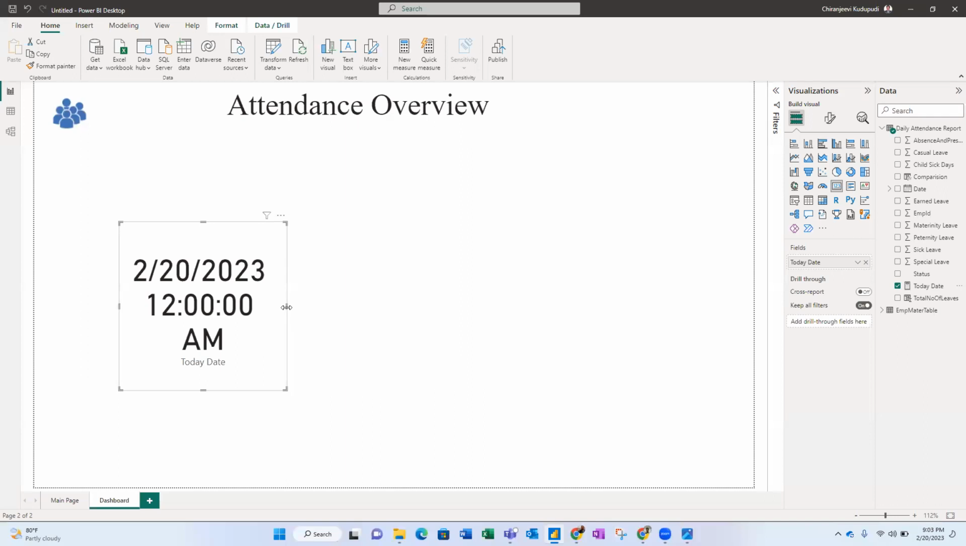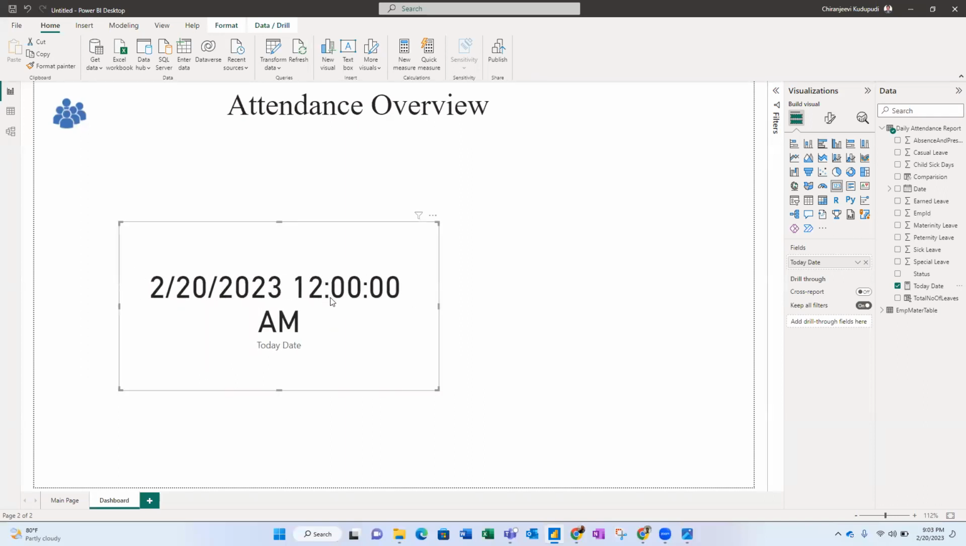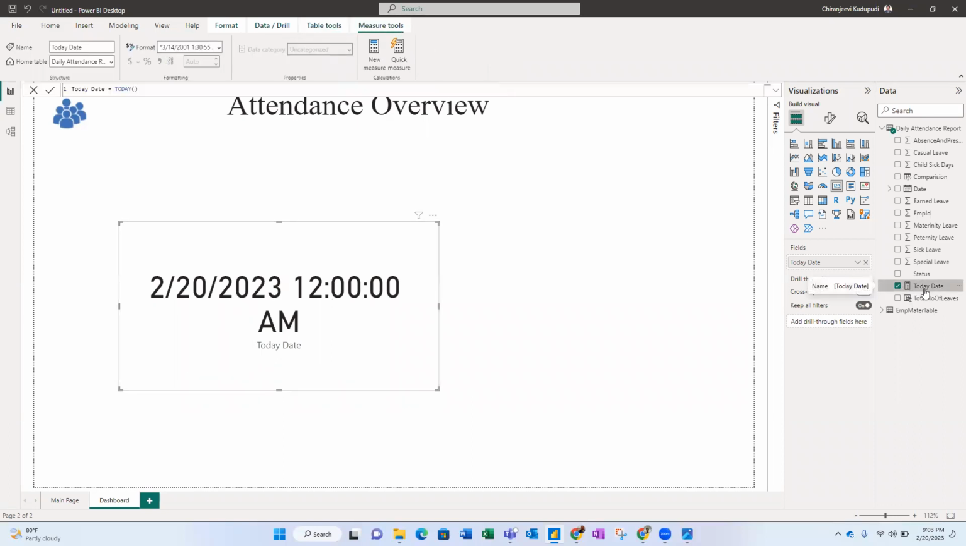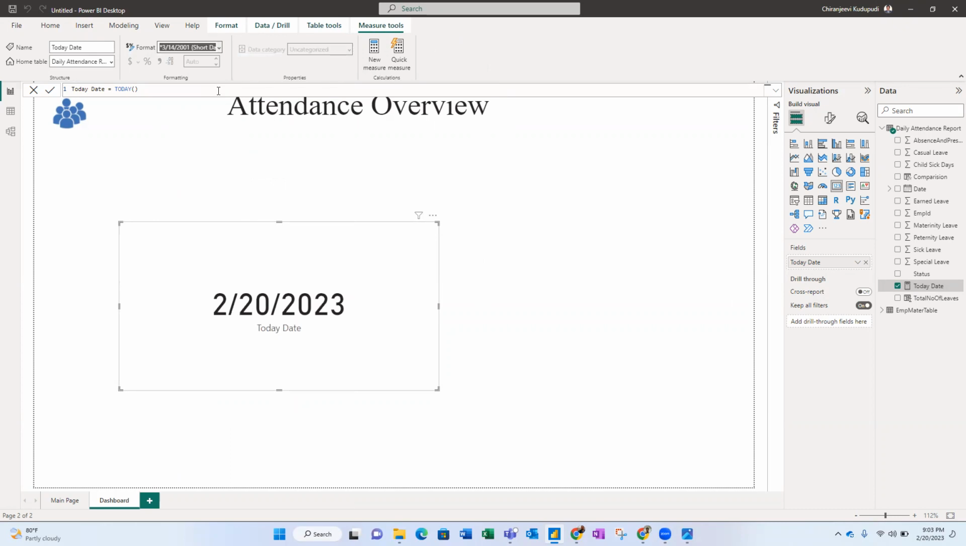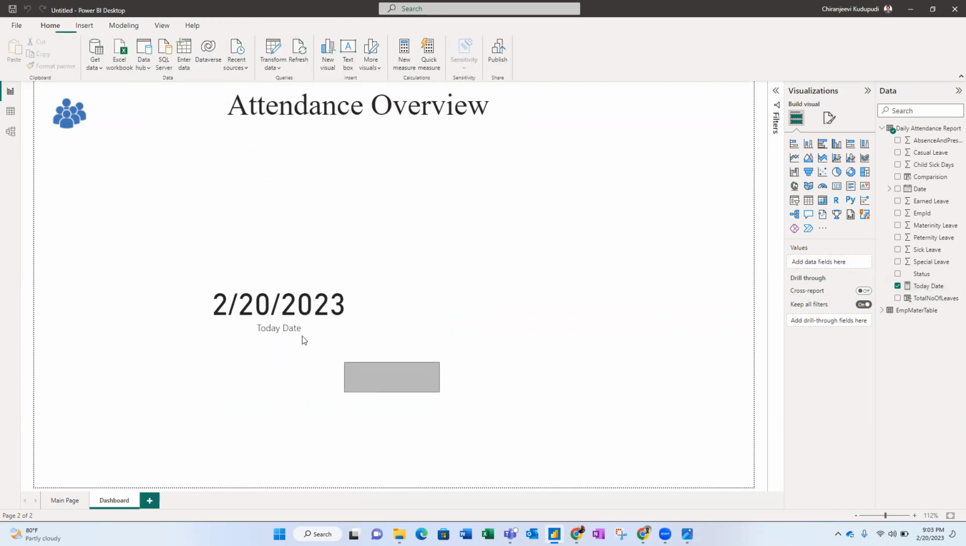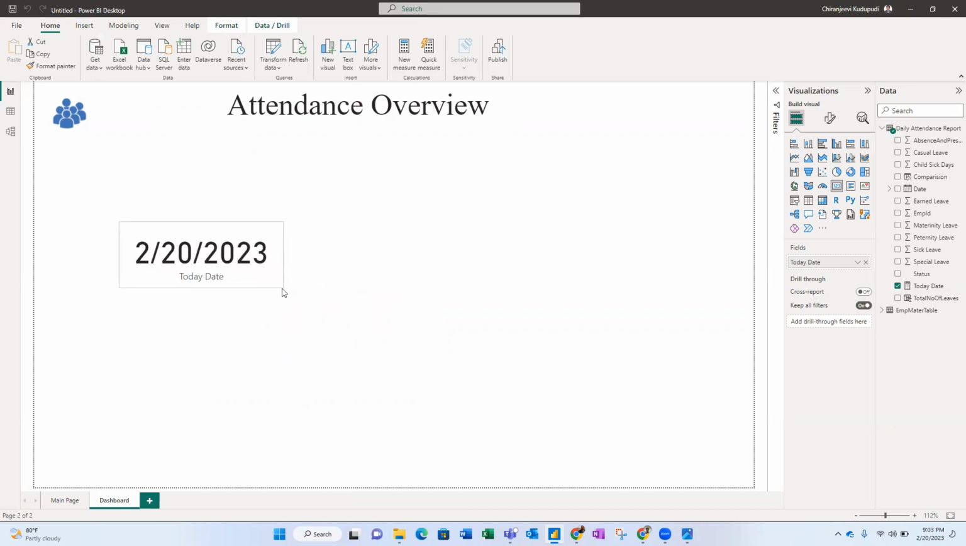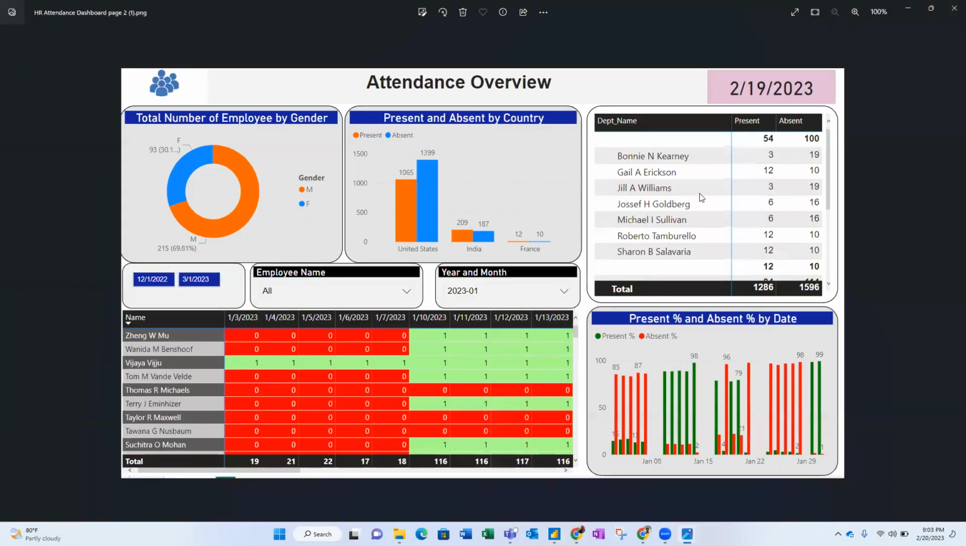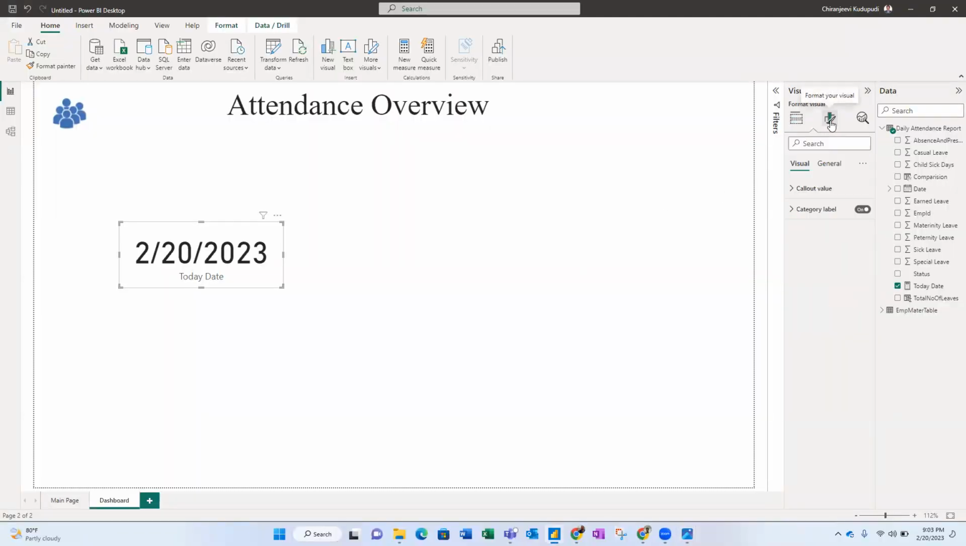So this is coming with time and date. I don't want time and date, I want only the date. So click on this, then you will get measure tools. Change this to start date. Okay, change this to normal. And this one you don't want because we don't have it here. So I want to remove the label. Click here, category label off.